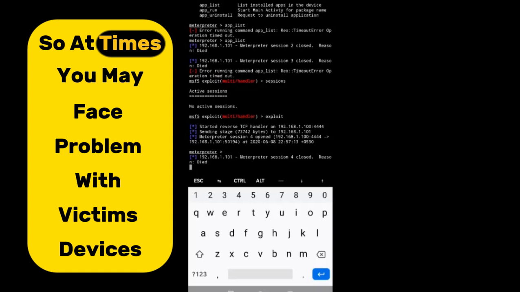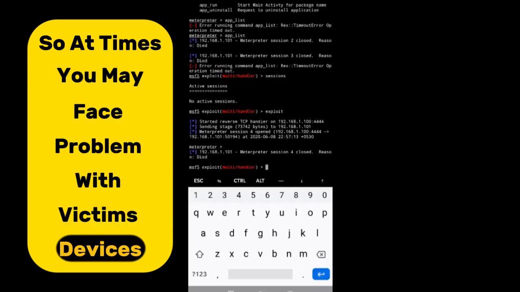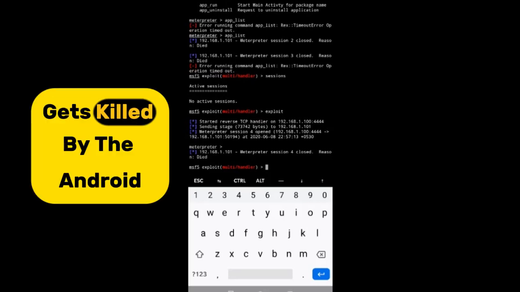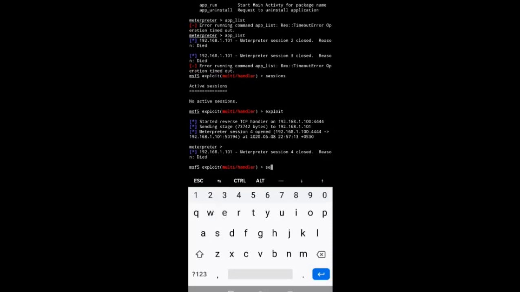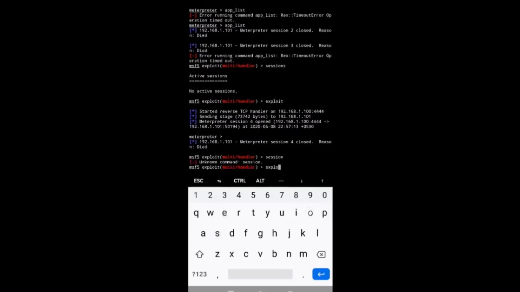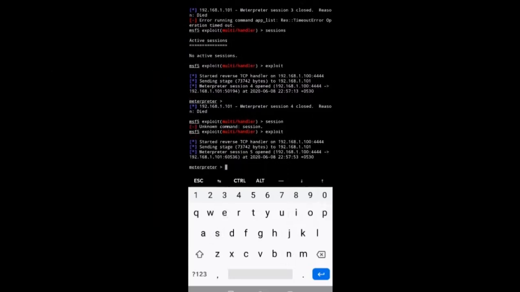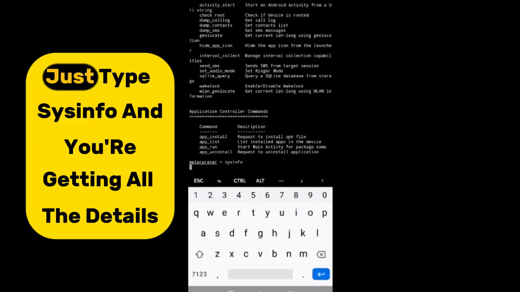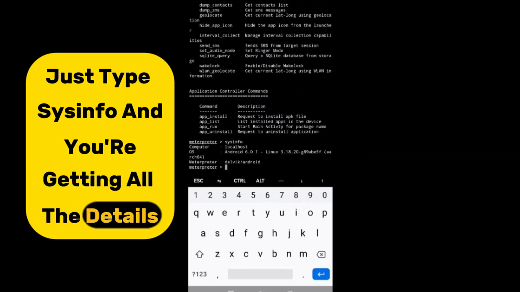At times you may face problems if the victim's device is above Android version 8, because the background process gets killed by Android. In that case, you need to click the app again and again and it will start working. No worries. Now if you want to know the sysinfo, just type sysinfo and you get all the details.